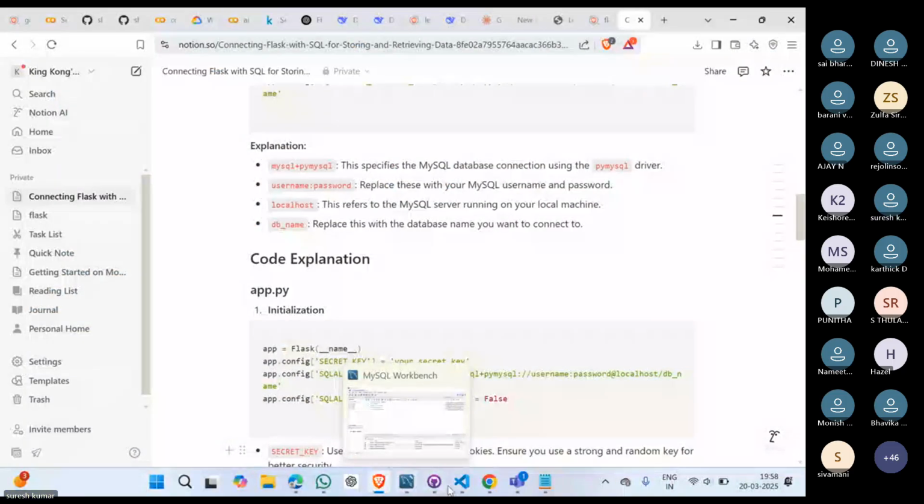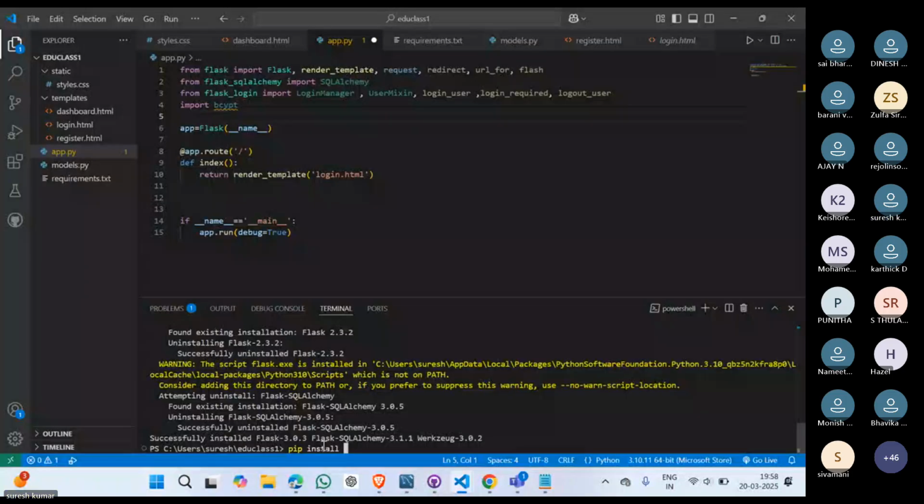Okay, so the module bcrypt is not downloaded. So we are going to install it. Click install bcrypt. Okay, so it's already downloaded. Yes. So next.